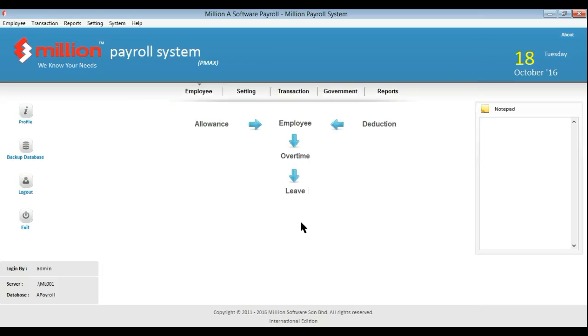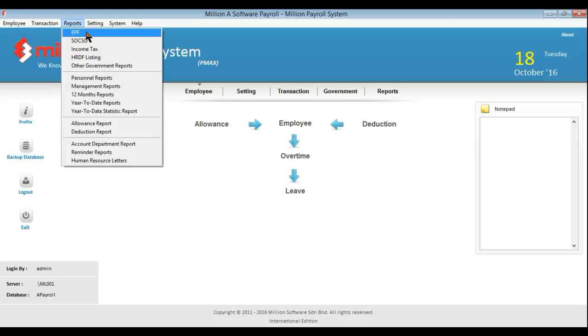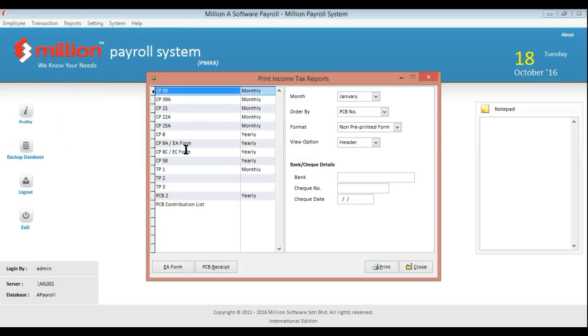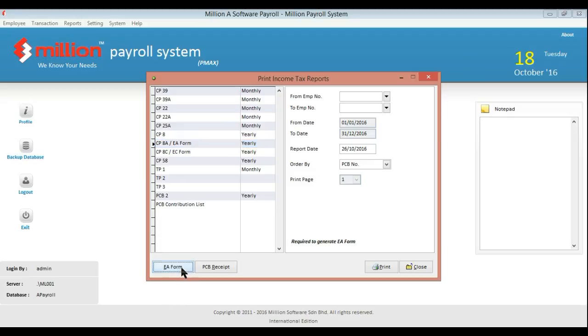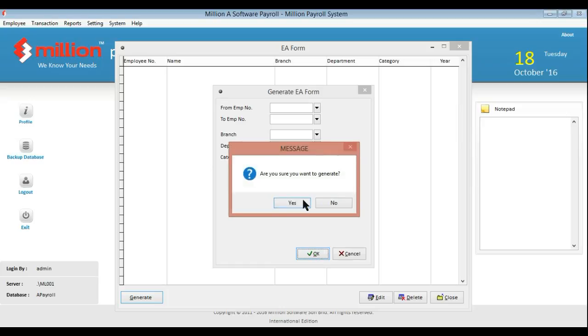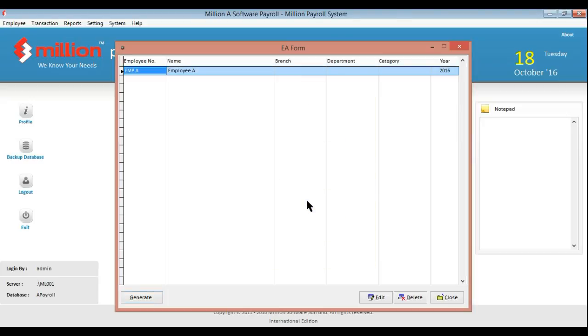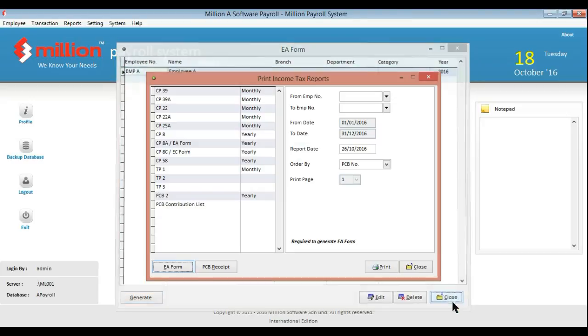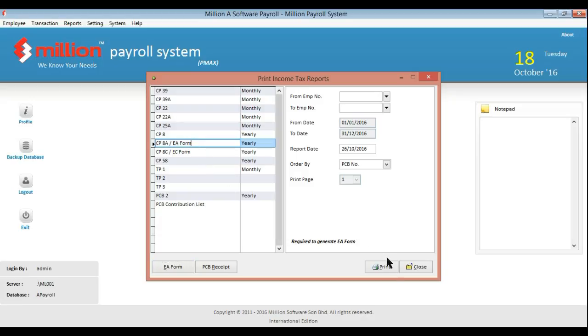Besides that, Million Payroll has included all the government and management reports. Let's take a look at how to generate EA form. Press EA form and generate. Select the form and press print.